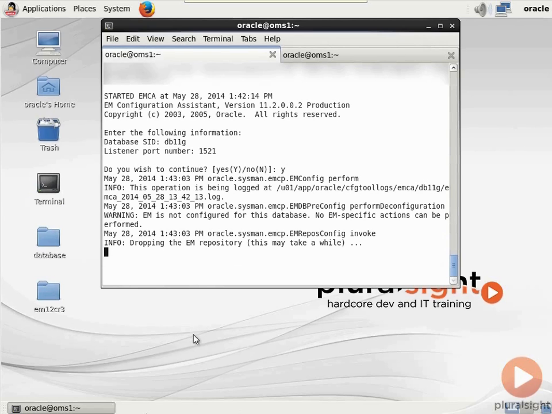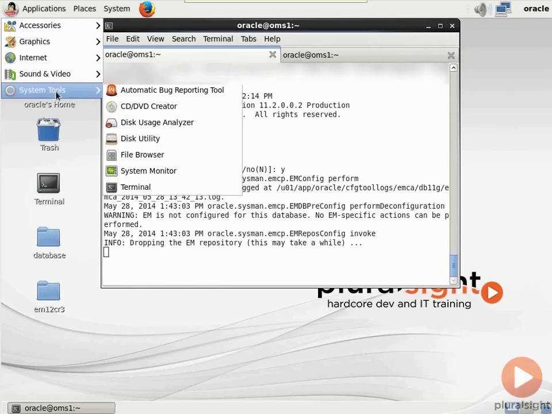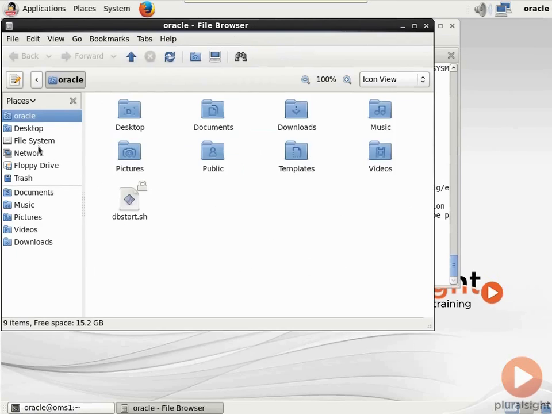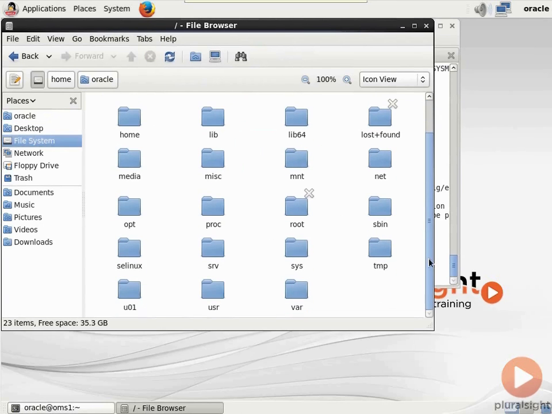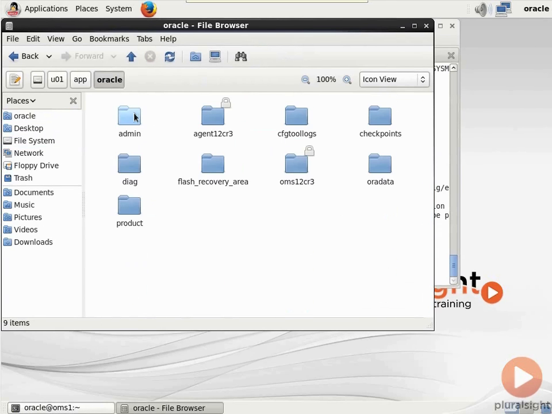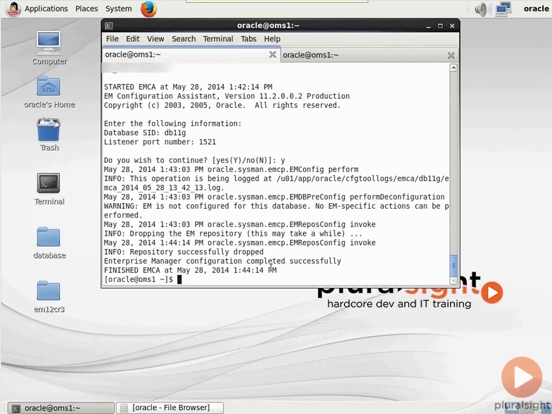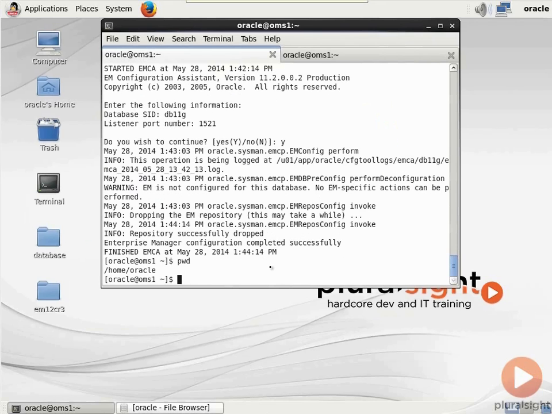While we're waiting for that, let me go to Applications, System Tools, File Browser, and I'll show you that I've also created in my U01 mount point two folders, one called OMS12CR3, and the other called Agent12CR3. It looks like they're not accessible to my Oracle user yet. I'll have to change the ownership there, but I'm going to install the repository and the agent in those directories in my Oracle base. Sweet, the Enterprise Manager configuration completed successfully. Let me figure out where I am. So I'll just do a desktop.